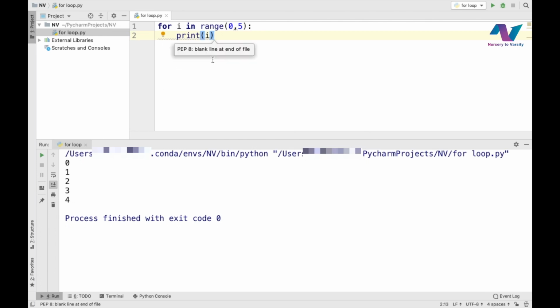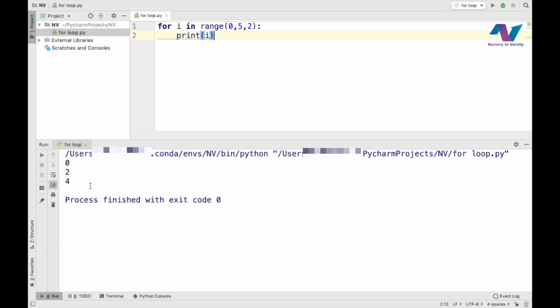Now what if I have to run this loop using a step size of 2? Like I have to run this loop 0, 2, 4, incrementing every count by 2. For that I have to write the step size 2. By default it is 1. If I run this program now, you can see the output is 0 to 4, and the loop is incrementing by 2.